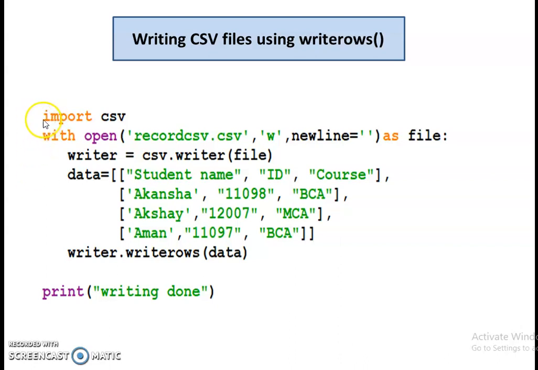First we need to import csv module. Next we need to open file in write mode. So this is the syntax that we have discussed earlier. After opening file, now we have this file object. Next step is we need to convert this file object to csv writer object. So here we are using writer method of csv, and this will return csv writer object. So here object name is writer.